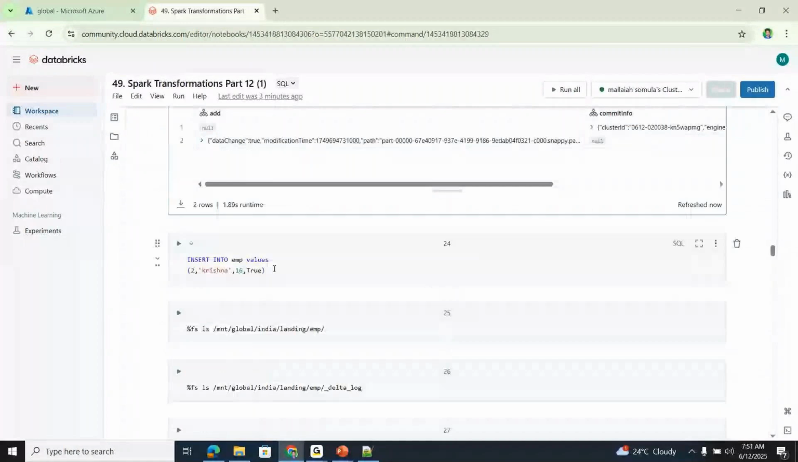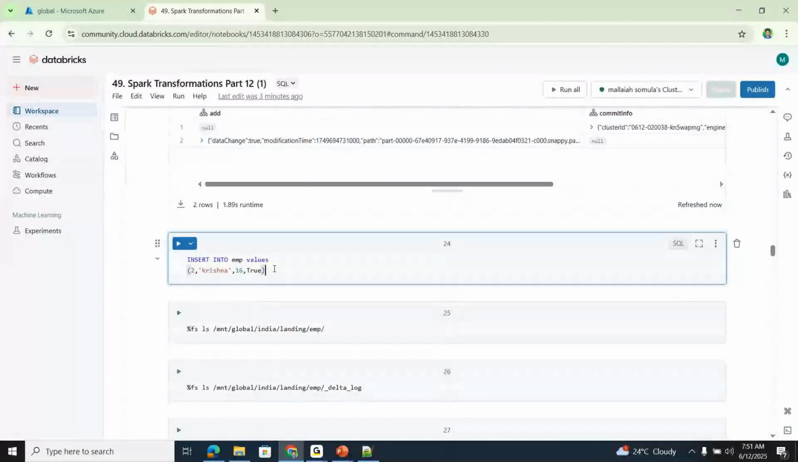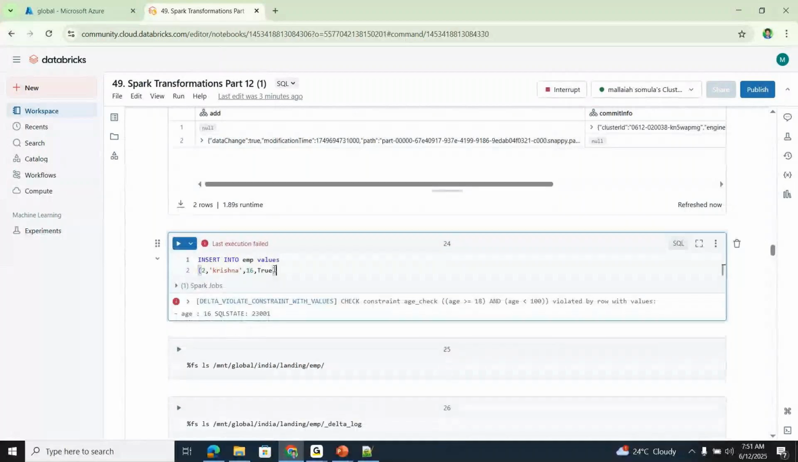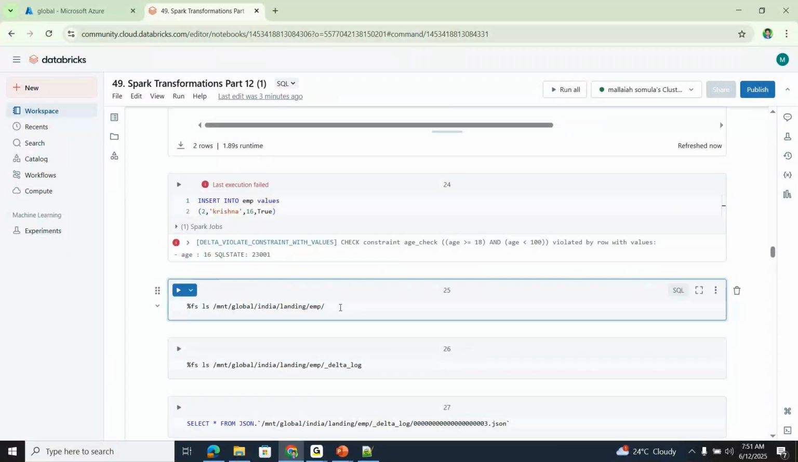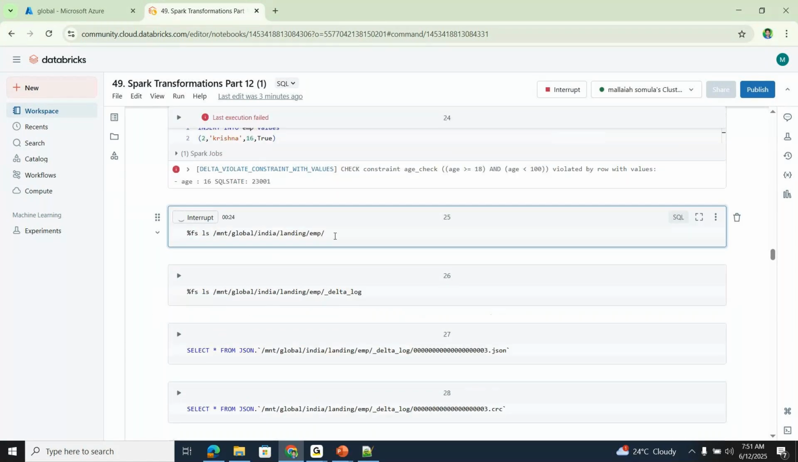Now I am inserting the second record. What happens to it? It will fail. Why is it going to fail? Due to the same check constraint failing. Now how many files will we have under the EMP folder? One Parquet file, one Delta log? Or two Parquet files, one Delta log? That is what we discussed yesterday.